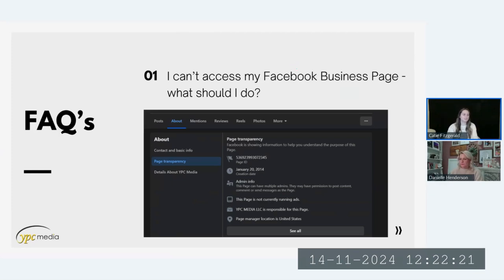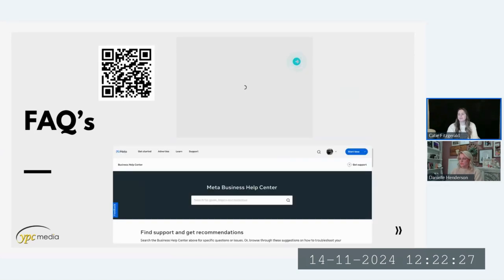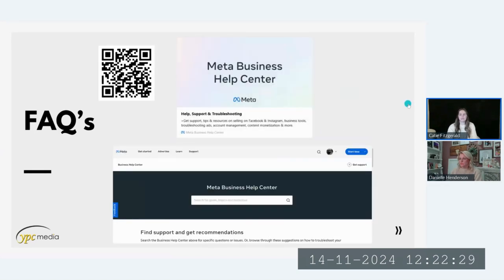We've had situations where these companies have gone out of business and they were the last ones that had ownership, and there's just no way that you can contact them. So the next thing you're going to do is go to the Meta Business Help Center. If you scan that QR code, you can type in some things and find some articles that may be able to help. But the biggest thing you could do is click this Start Now button, and it's going to walk you through a couple questions, and it will actually get you to a Facebook chat where you're actually talking to someone.